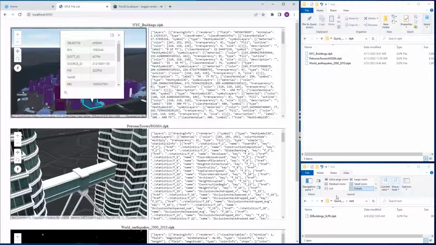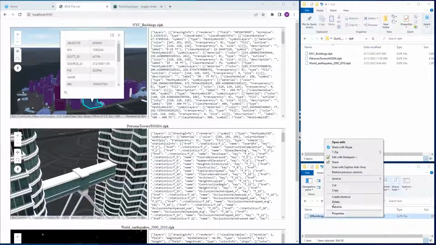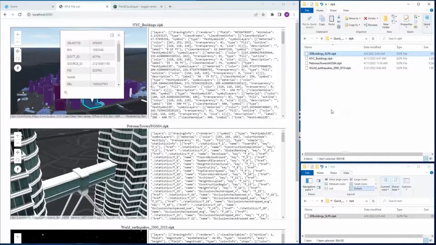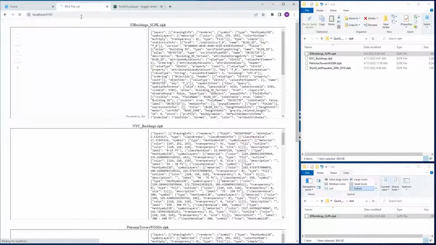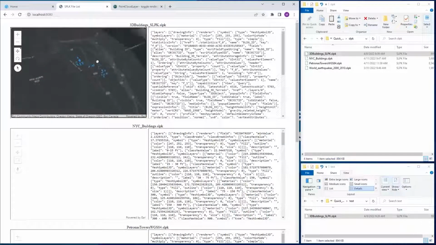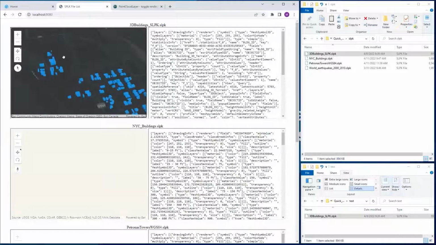Because of this, if I grab another I3S file and I paste it into my folder, and then I restart my web server and refresh my page, we're going to see that our new data set is automatically loaded here inside of this page. And I can now interact with this data set just like I could the other ones as well.